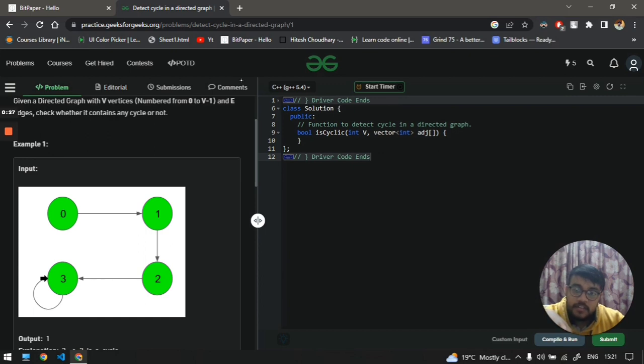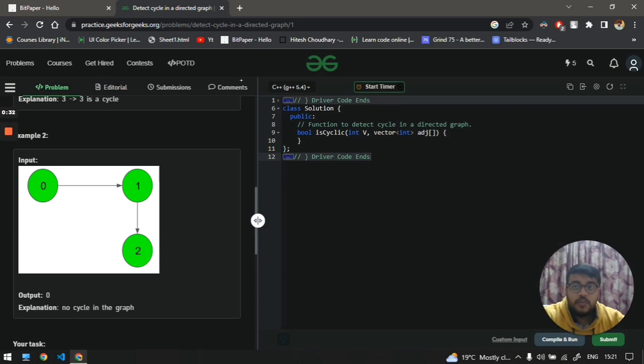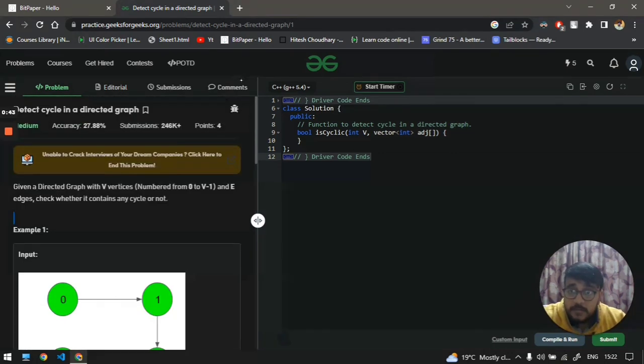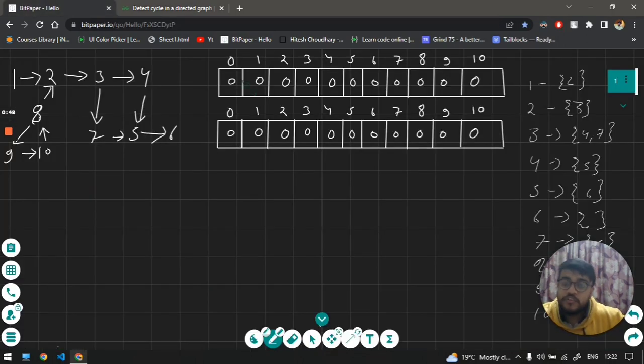Here is a cycle in this graph, that is from 3 to 3 itself. And in this graph we don't have any cycle, since we are simply going from 0 to 1, 1 to 2, and from 2 to nowhere. So basically this graph does not contain any cycles. Now let's write the solution for this.